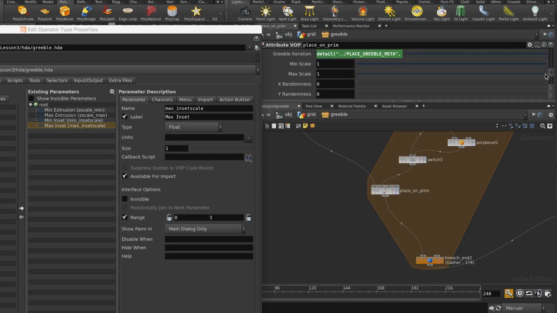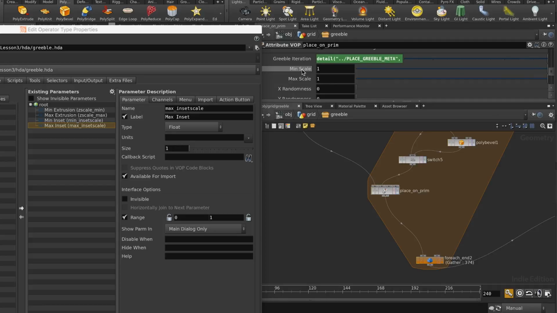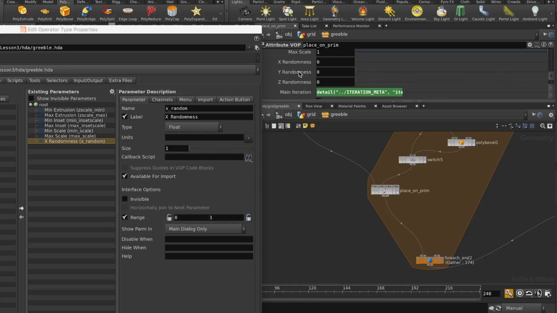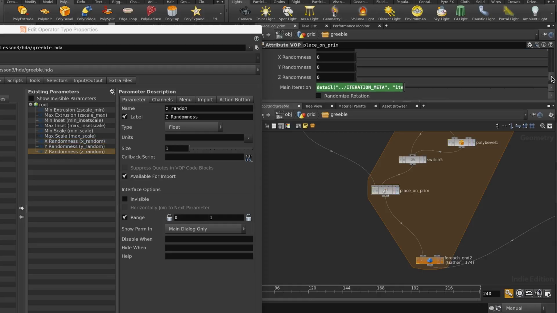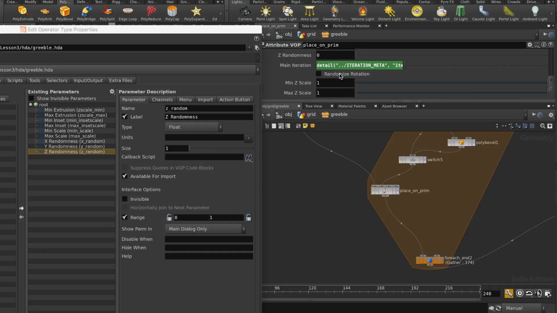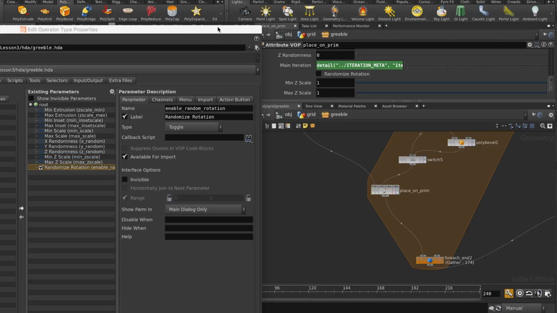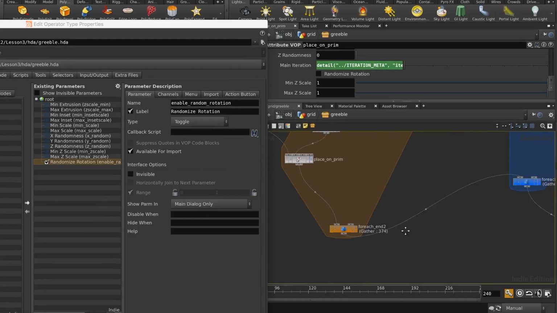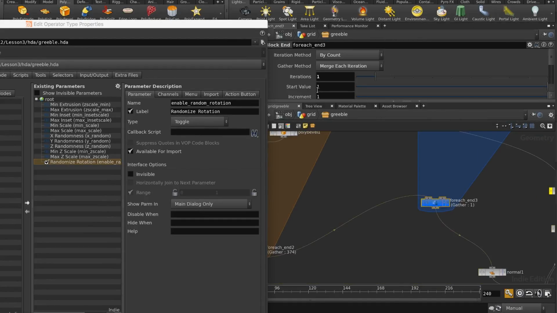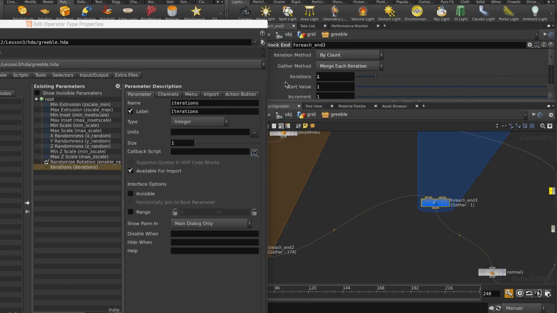So again, I'm just going to hold down Option. And we're just going to grab the minimum scale, maximum scale, randomness X, randomness Y, randomness Z. We'll just grab this, the min Z-scale, max Z-scale, and then the randomized rotation. We're going to go over here, and we're going to need to grab iterations. So maybe we'll move that right after extrusion here, right after the insets.